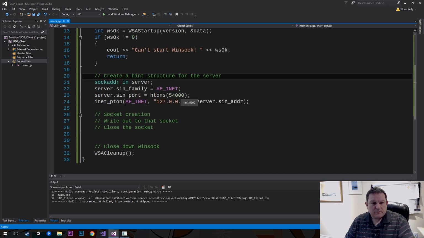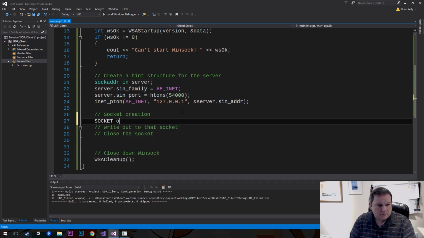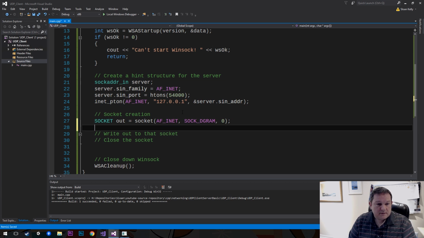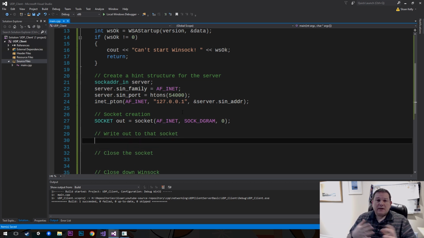We're connecting to port 54000, and then we're going to do that. So the socket creation, socket, we'll call this out. And then we'll specify the family, so AF_INET, the type, which is going to be SOCK_DGRAM, and then our protocol is going to be 0 again. And this is where it gets super simple. We don't need to connect to it. We don't need to do anything else. We just need to write out to that.